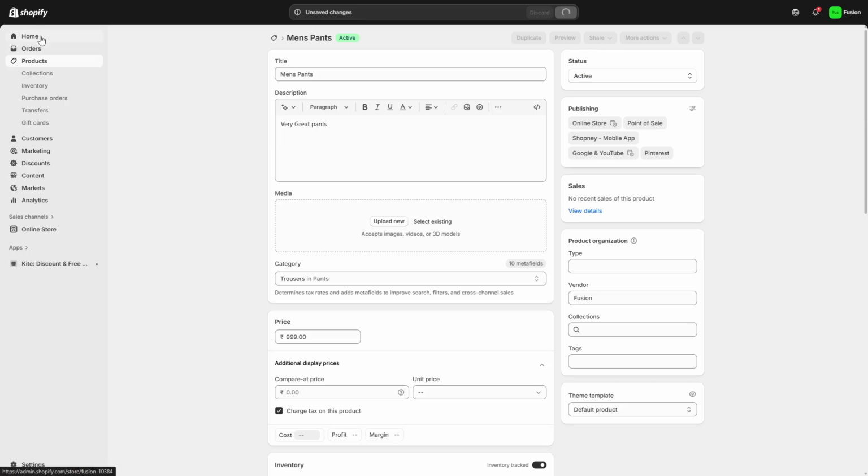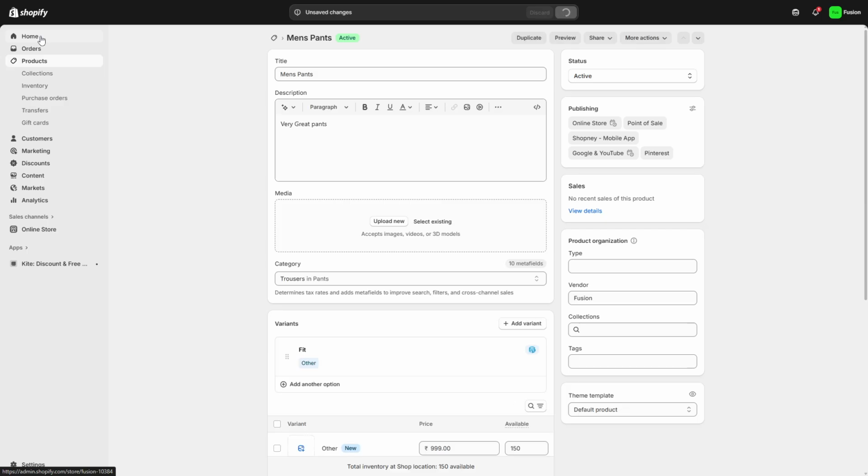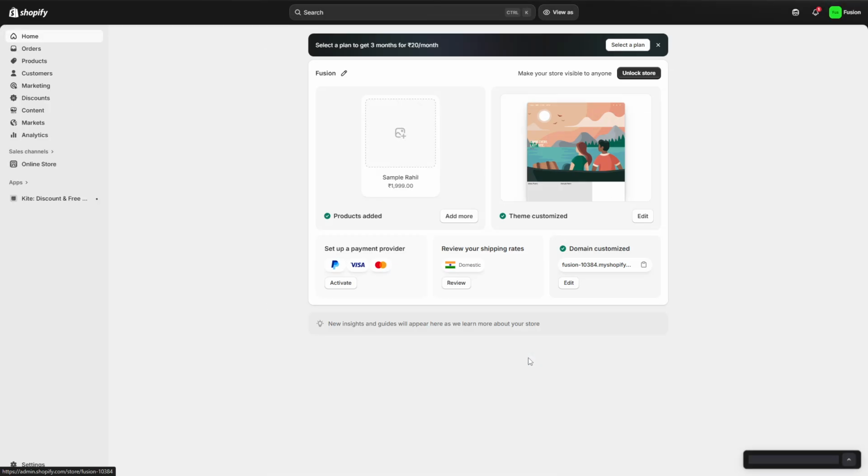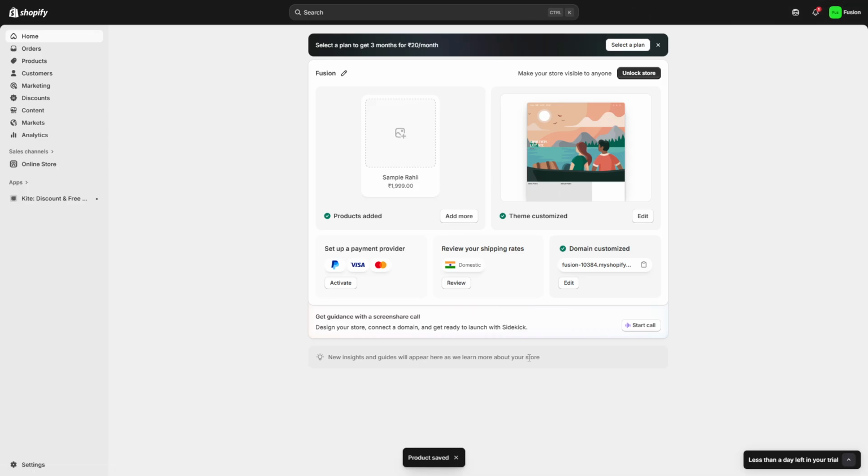A quick recap. You went to Products, opened your product, selected all variants, used the More Actions menu to choose Edit Prices, entered the new amount, applied it to all, and clicked Done. This is a safe and efficient way to keep pricing aligned across multiple versions of the same item.